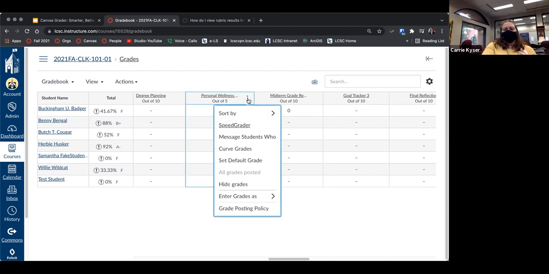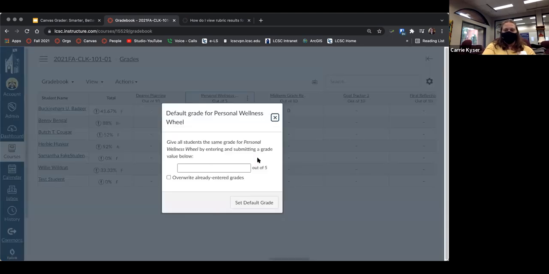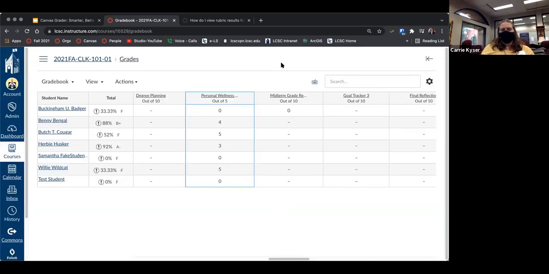If I click the little kebab here and say set default grade and I put 0, and I don't want to check this overwrite already entered grades, and I set default grade, and it's there, the others are 0 now. So I didn't have to manually come in and do that.